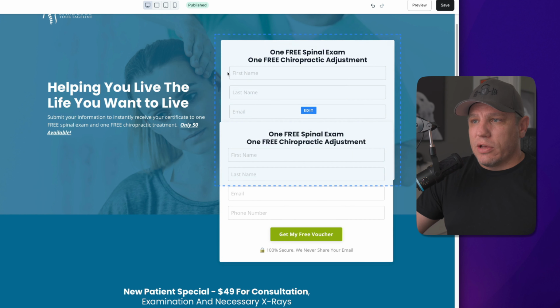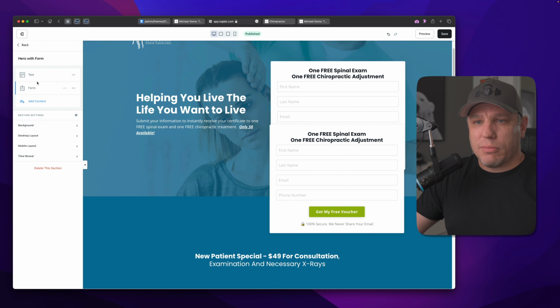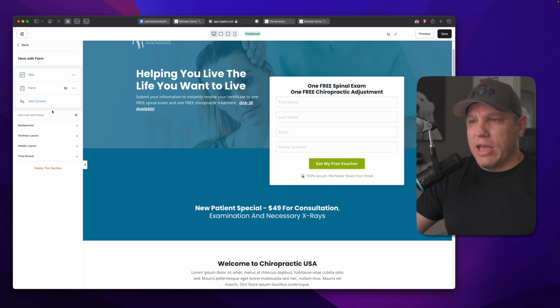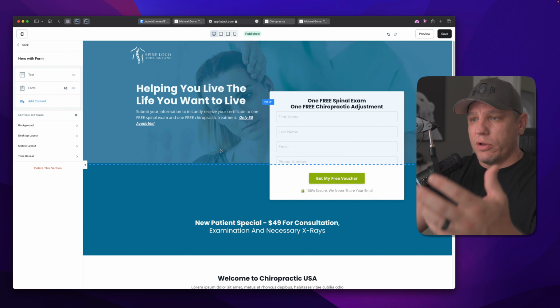Now what I'm going to do is click on this upper form in this section, and I'm going to hide this. So I'm going to go back. I'm going to actually click here, and I'm going to hide it. Okay. So there you go. But now you see what happens. It kind of shrunk the top section, right?